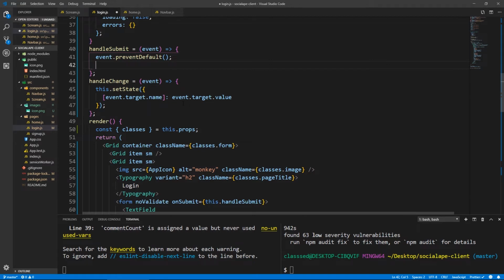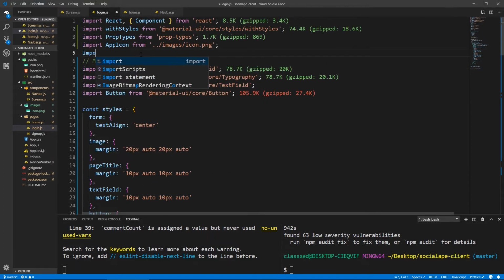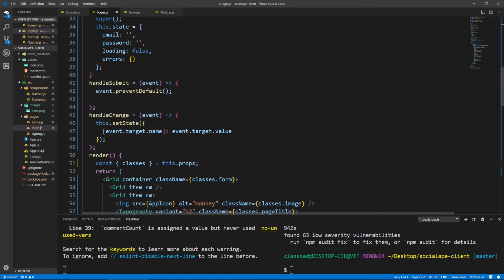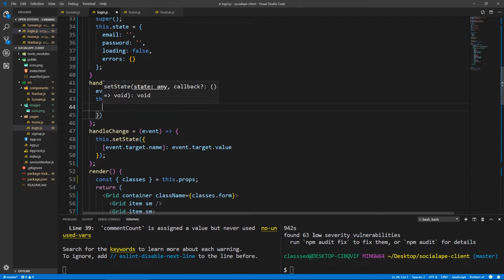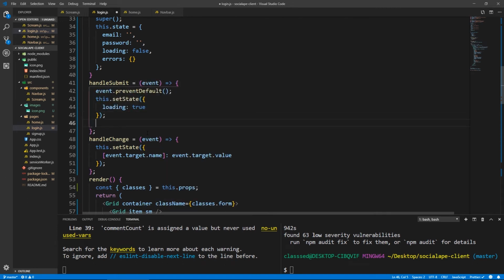And here what we want to do is send the request to our server and then show any errors, or if it's successful, redirect to the home page. So we're going to use Axios, so let's bring it in. Let's do import Axios from Axios. And we need to implement the loading thing as well. So once the form is submitted, we do this.setState, loading true, and once everything is done, we're going to set it back to false. And now we're going to do Axios.post, and it's going to be at /login.